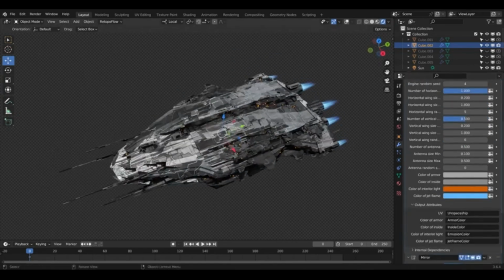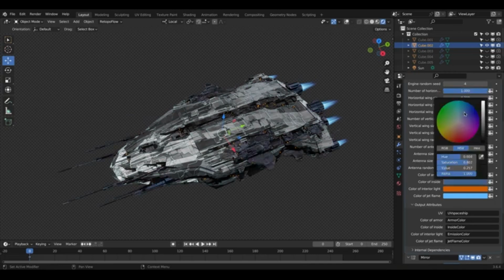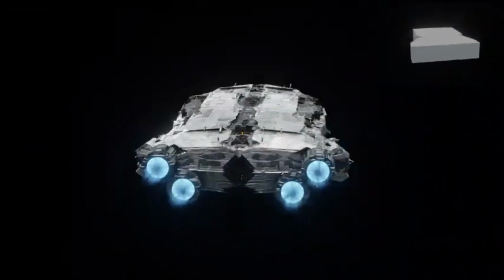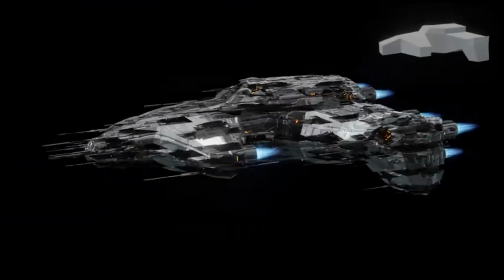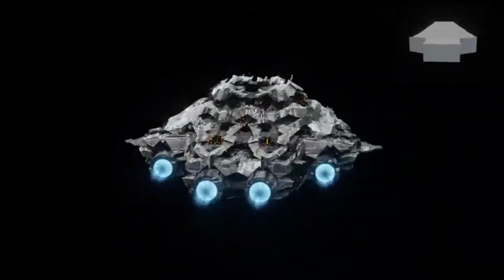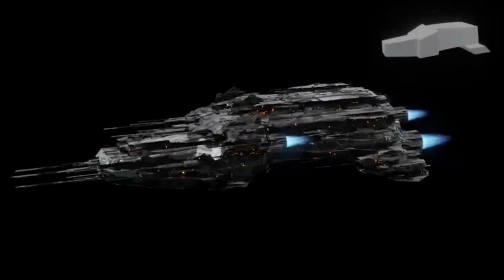But wait, there's more. You can also customize the shaders to your heart's content, ensuring that the spaceship is not just unique in design, but also its very essence. So, what are you waiting for? Buckle up and embark on your spaceship design journey with this cutting-edge tool.